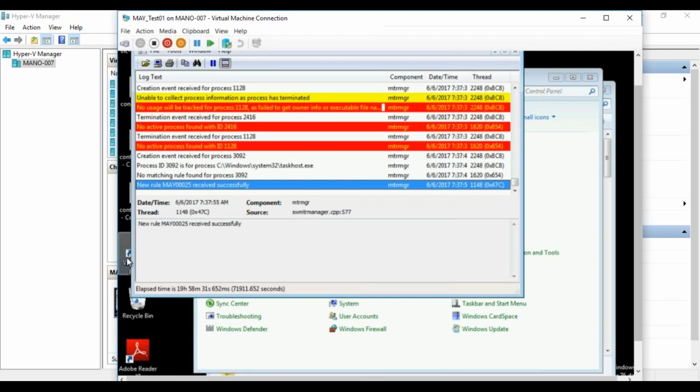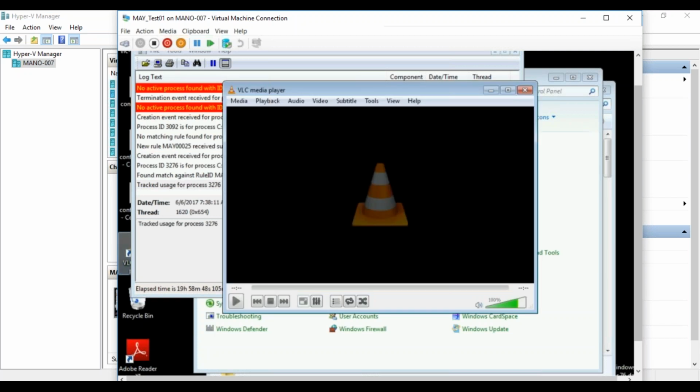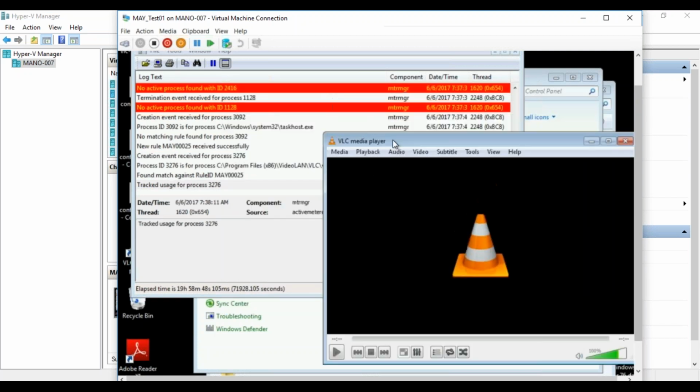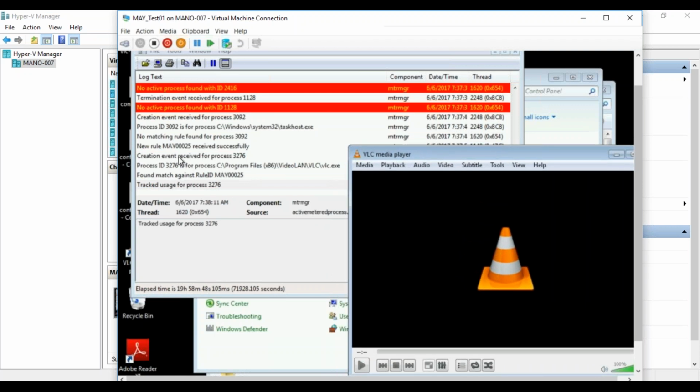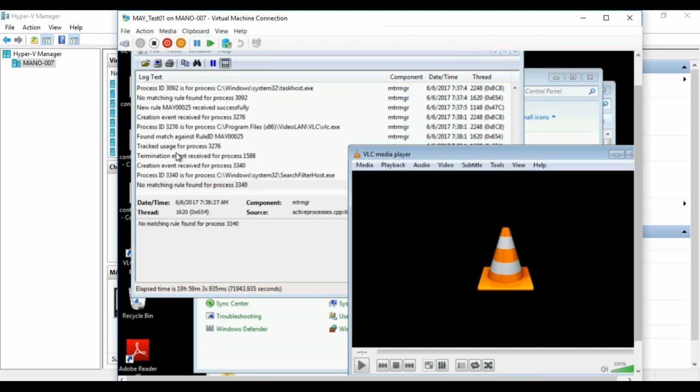If I open VLC, right? I have opened the EXE, so VLC media player. So here, what it says, a new 3276 event, a process ID is created, which is running VLC media player, right? And I'm tracking the usage of that. So it is tracking the usage of that, right? 3276, that's what it says.